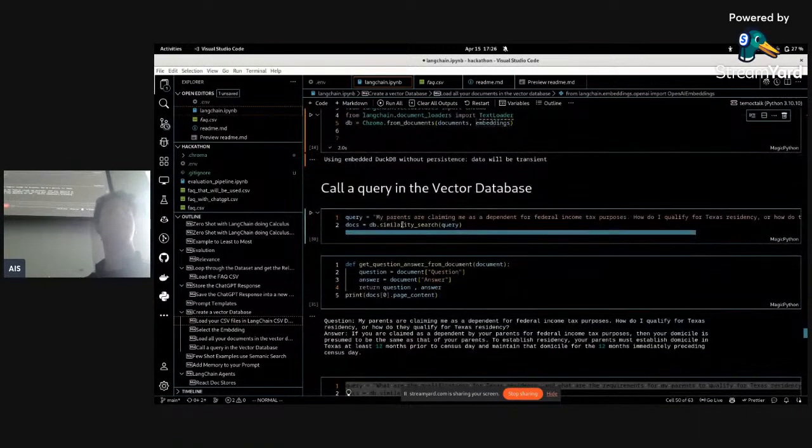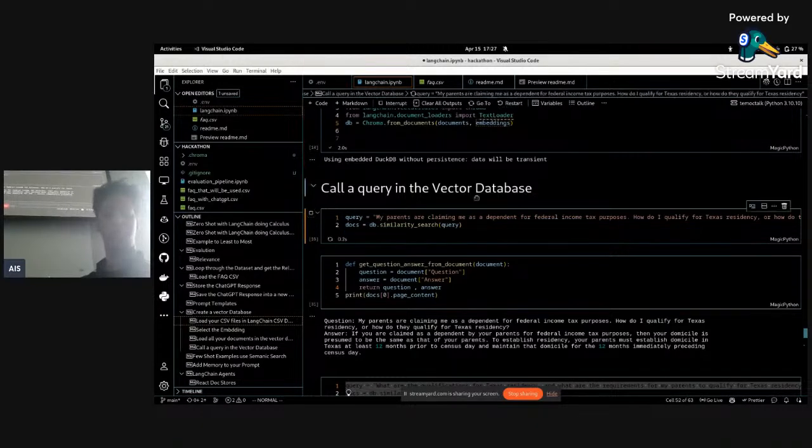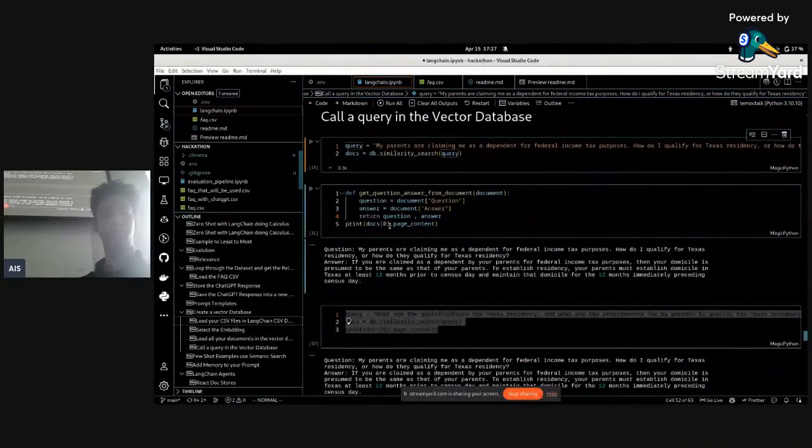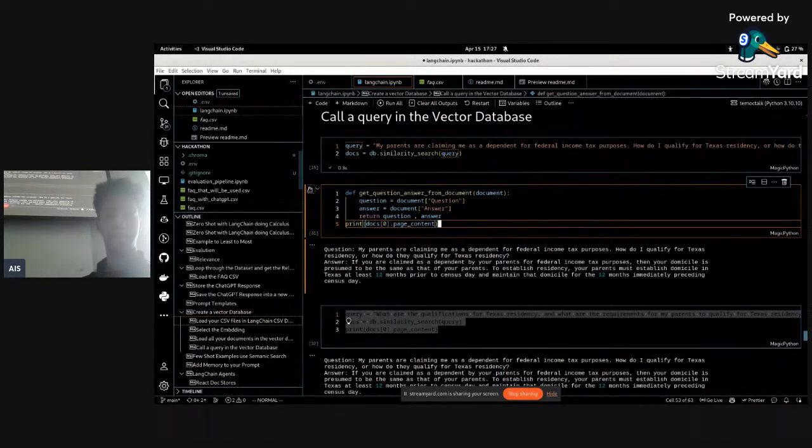Now I have to call a query in my queries. So then I have a question, like my parents are claiming me as a dependent for federal income tax. This is actually a common question for UTD students to have. It's on the FAQ here. So I do a similarity search, and this will retrieve some of the top documents. And right now we're going to look at the first document on top.